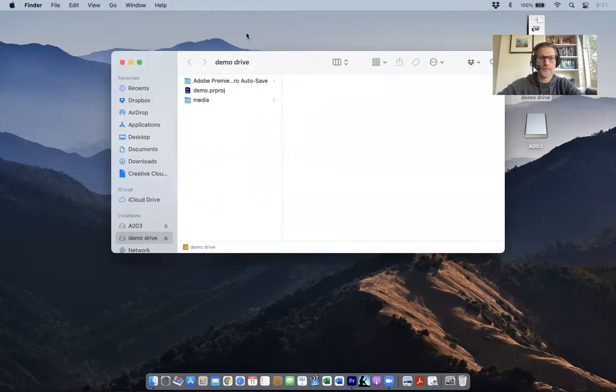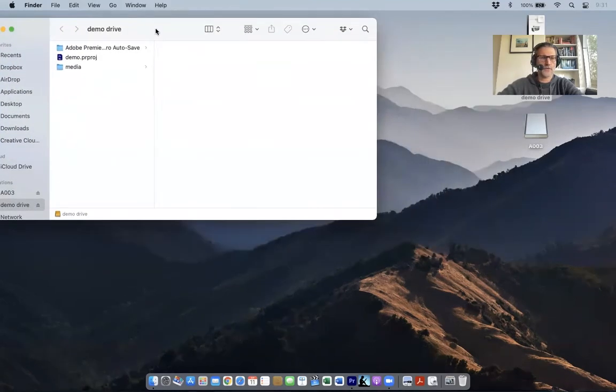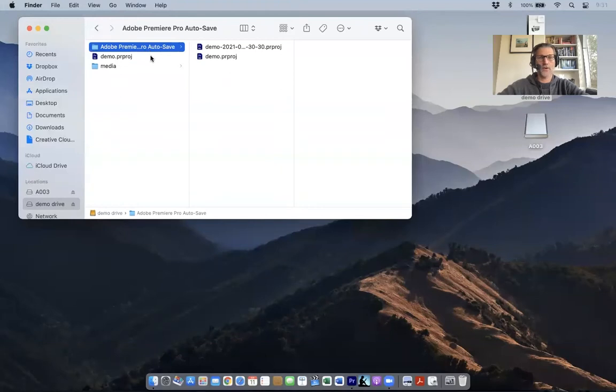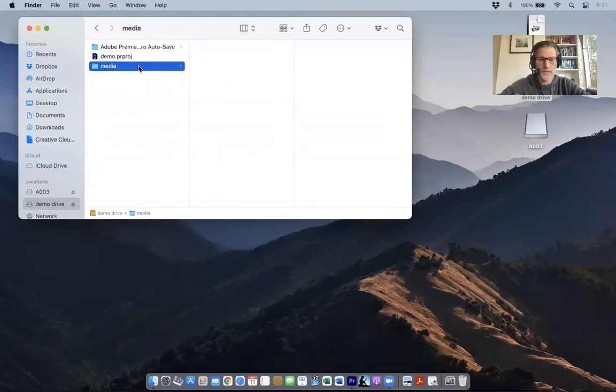So if we take a look at this, I've already set up a little folder here. I probably put all this in a folder called demo. But I already have a project started called demo, and I have an empty folder called media to put the media in. And then this folder is automatically generated by Premiere Pro, and it's making auto-saved copies, which is not a big project, so not that important, but good to know that Premiere Pro makes various auto-saved copies.